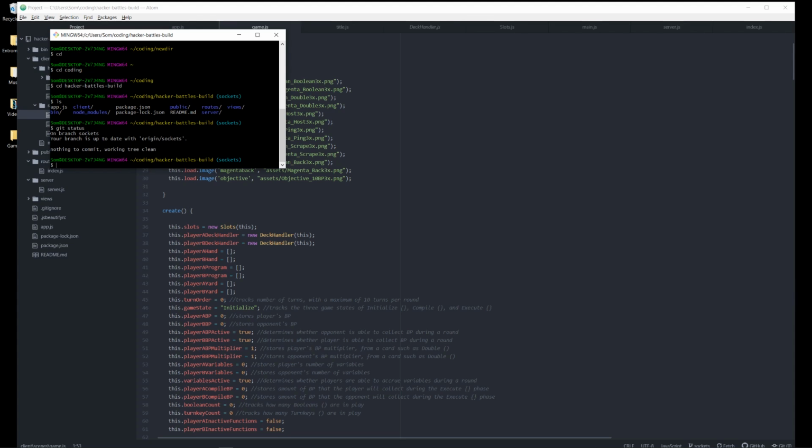Now after I've checked the status of these things, it says your branch is up to date with the origin, and I'm on a branch called sockets, nothing to commit, working tree clean. This just means that the changes I've made have been merged with the master repository, which is online on GitHub, and there's nothing to do here. If I make some changes here, it would throw me an error and say, hey, this stuff's different. You better decide what to do with it.